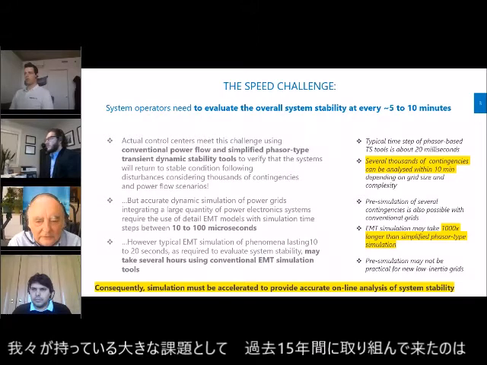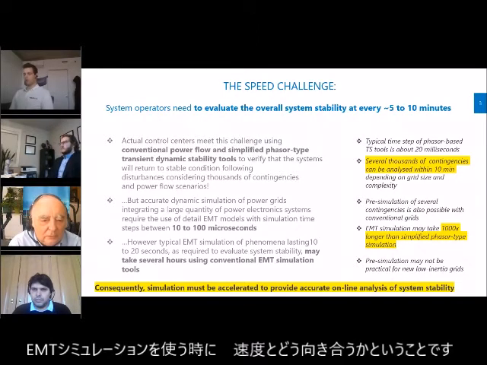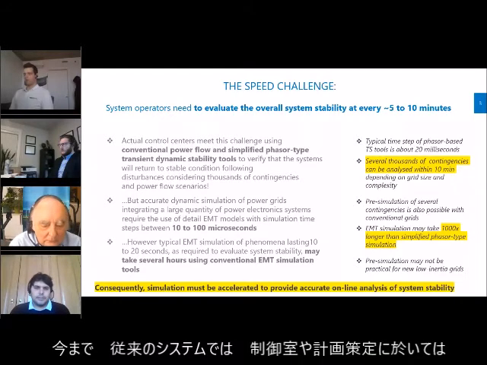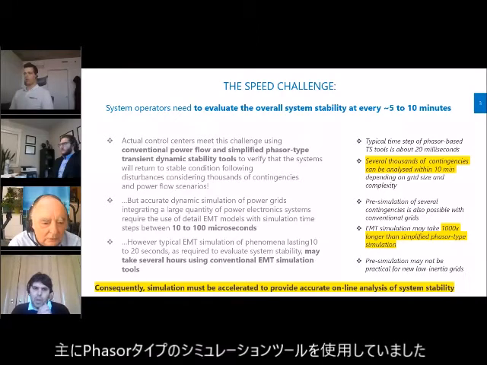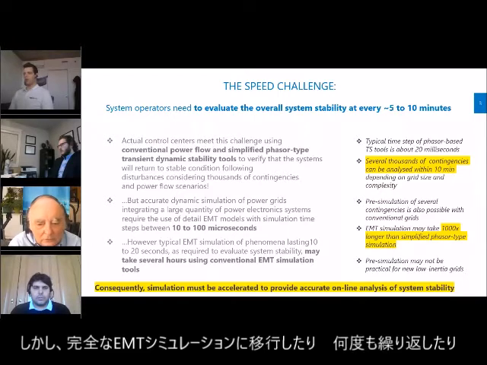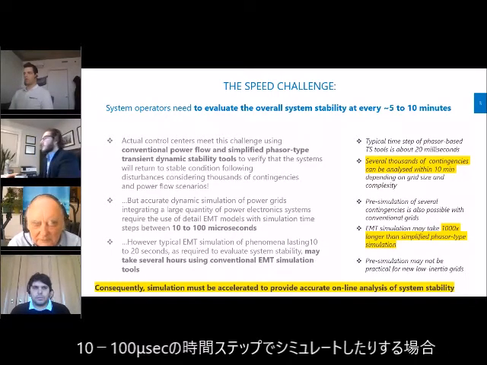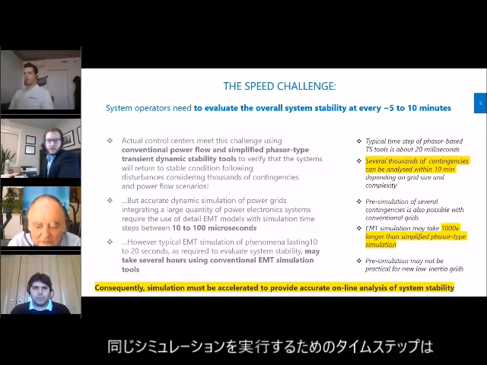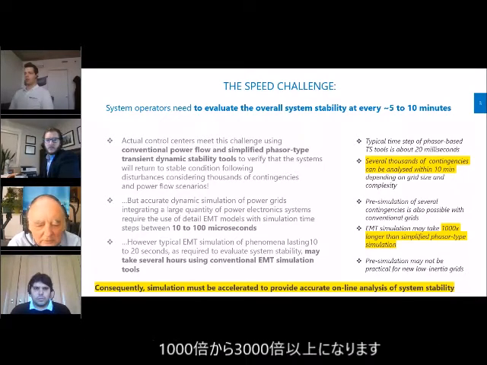As of now, one of the big challenges that we have been working on for the last 15 years is how to meet the speed challenge when we have to use EMT simulation. With conventional system control room and planning tools, we're mostly using Phasor type simulation tools because they were much faster and take less computing resource. But now, if we want to go to full EMT simulation, with a 10 to 100 microsecond time step, the number of time steps to simulate the same simulation run will be 1,000 times to 3,000 times more.